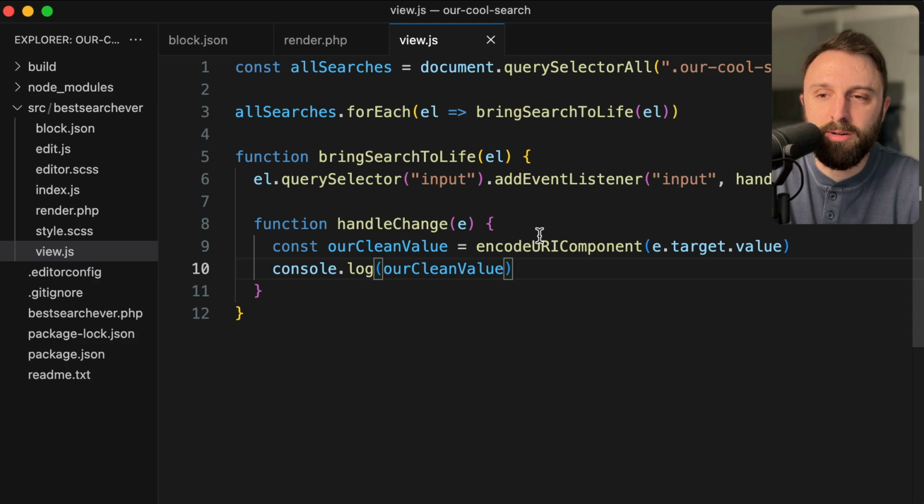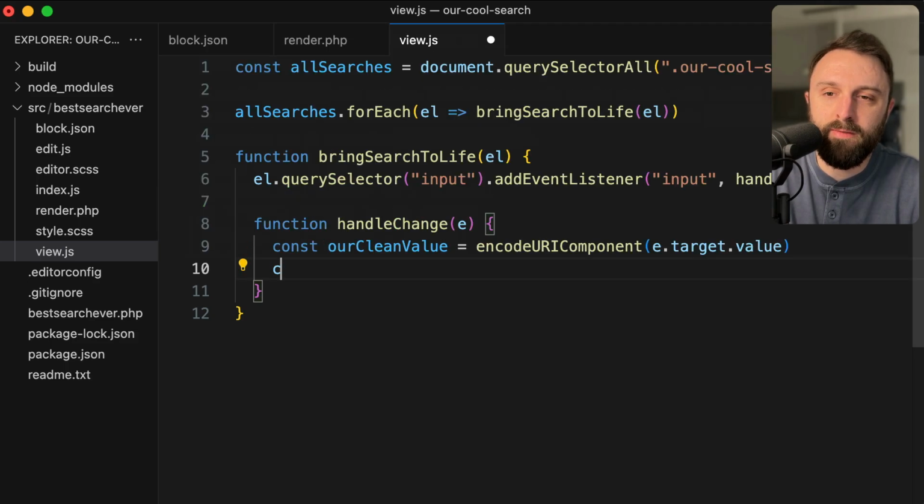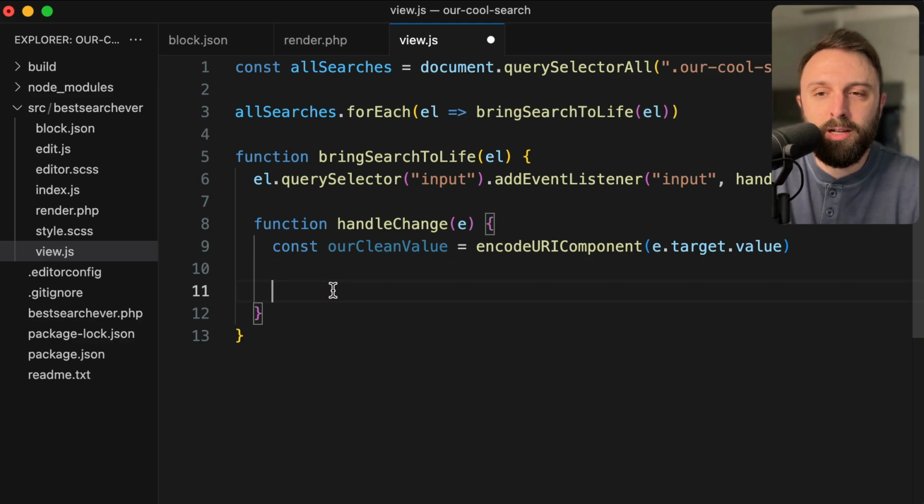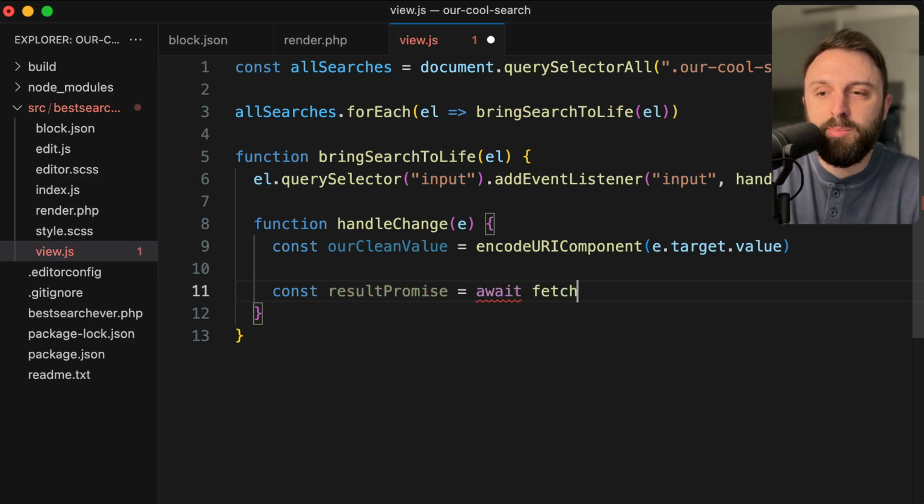Anyways, back in our code, now that we've logged that to the console, you can keep that if you want to. I'm going to get rid of that. What we would want to do now inside that same function is just load a URL from the REST API. So let's create a variable. Let's say const result promise equals await. And then the browser has a built-in function called fetch. You just give it quotes and then the URL that you want to fetch data from.